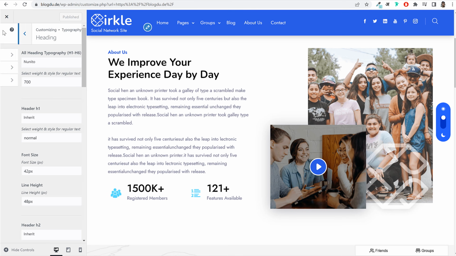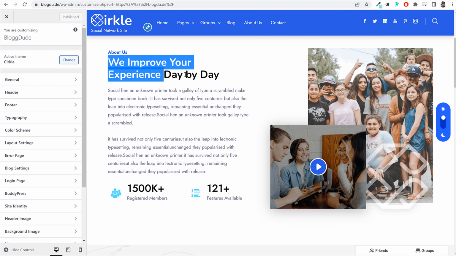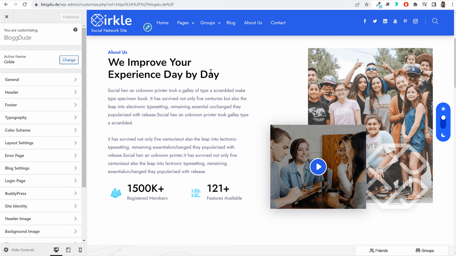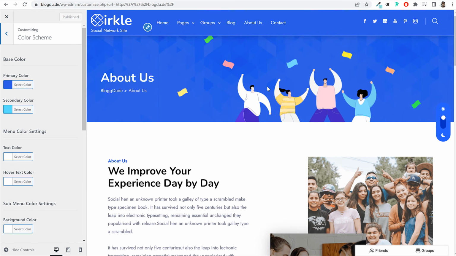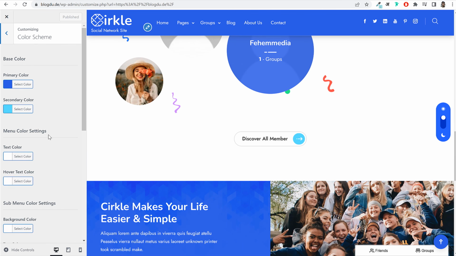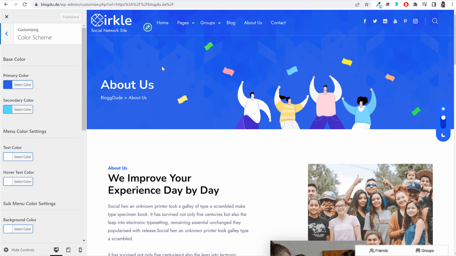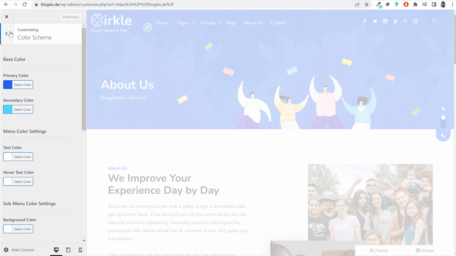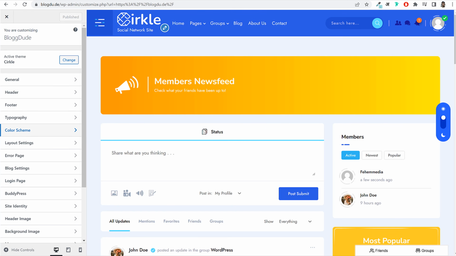And heading is fine. Heading is Nunito. We don't need to change that thing. That is looking good. This is the heading. This is Nunito font family. And I like this color. Now you click on color scheme, and here you can see your primary color is this blue color and secondary color is this light blue color, which is good. I don't want to change this thing. But if you want to change this thing, you can change your primary and secondary colors.